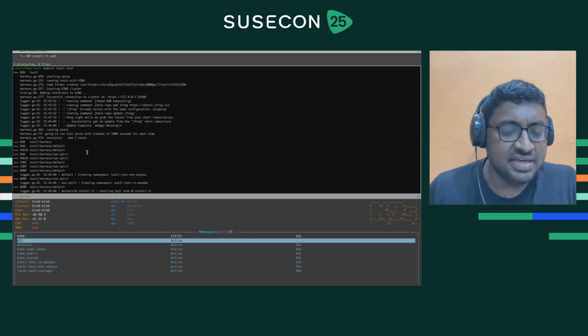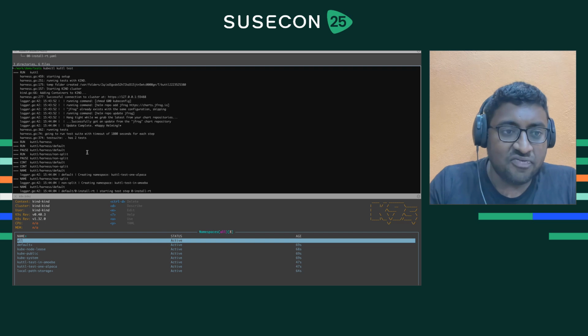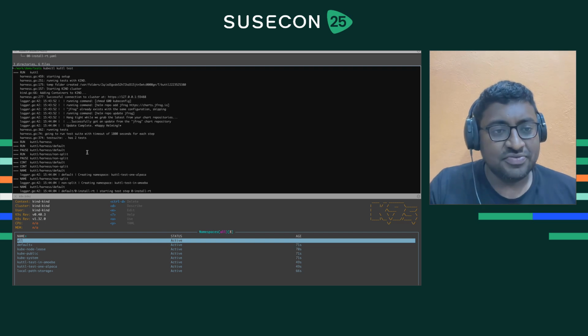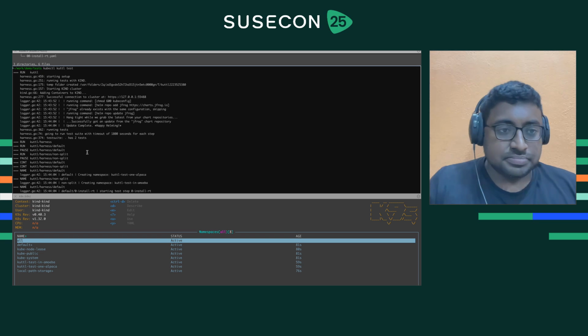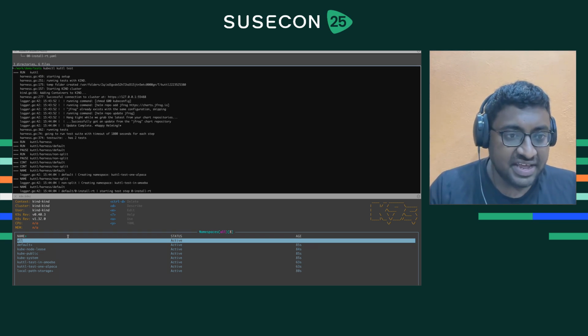This uses a very similar structure to a tool called Flyway, if somebody is familiar with it. Flyway is a tool used for database migration. Kuttl uses similar sequential steps where you define the tests in a sequential order. And you can see it has detected two tests and it is running two tests.